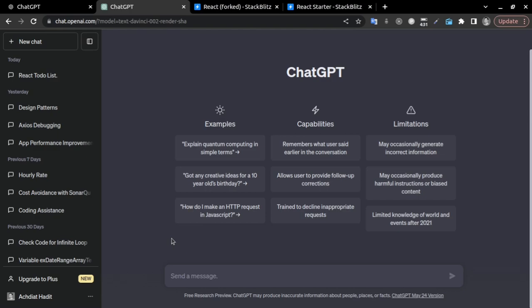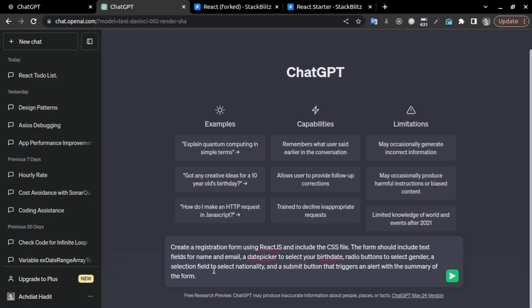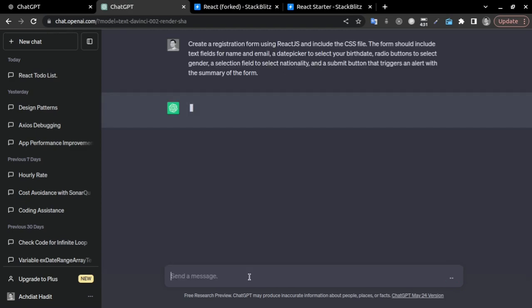Let's try again. We'll ask ChatGPT to create a registration form with some standard components using ReactJS. The prompt will be like this. Create a registration form using ReactJS and include the CSS file. The form should include text fields for name and email, and a picker to select your birth date. Radio buttons to select gender, a selection field to select nationality, and a submit button that triggers an alert with the summary of the form. And hit enter.